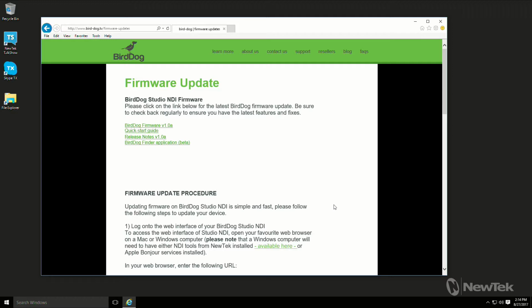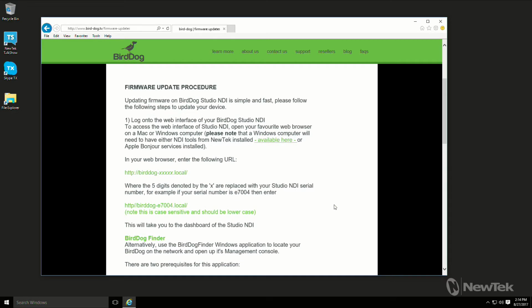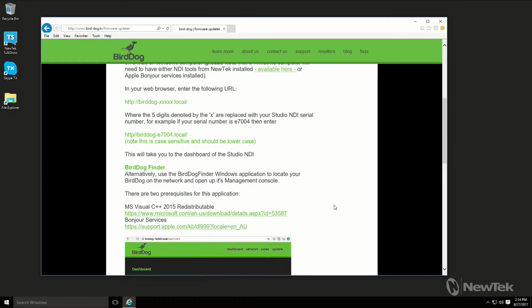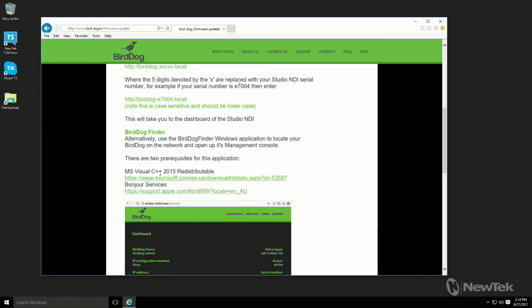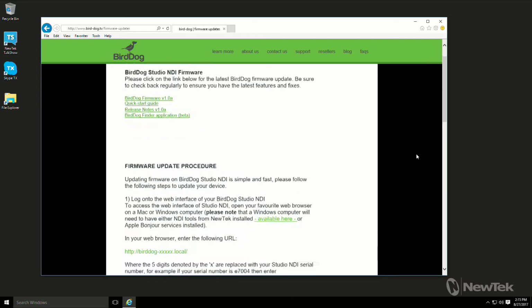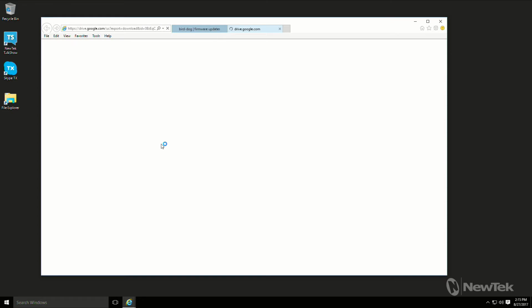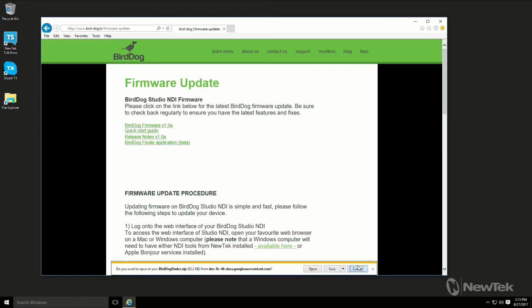If you launch this software and you get an error message saying there's a DLL missing, then you want to make sure you have these two software applications installed. One is the Microsoft C++ 2015 redistributable. And if you have not installed any NDI toolkit or any NDI application on the computer you're running this from, you also want to install the Bonjour services from Apple. The two URLs are listed right there. And once you do that, the only other thing you need to do is download the BirdDog Finder application, which I've already done, so I'm not going to actually download it.